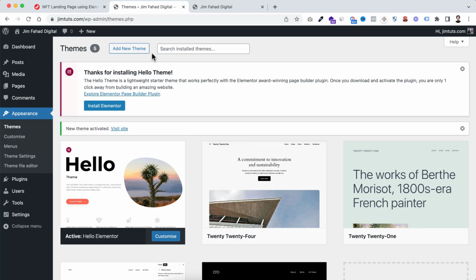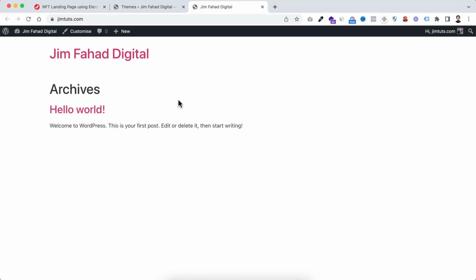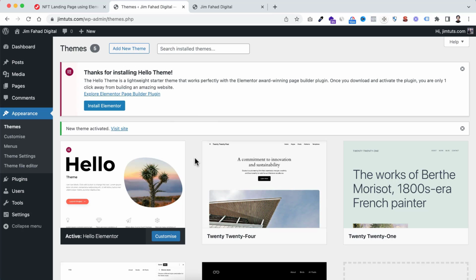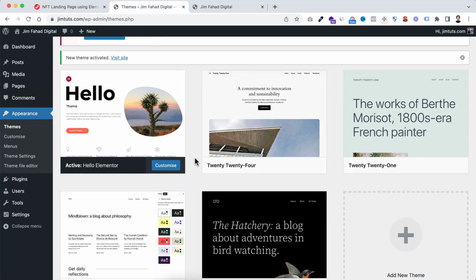So if I now just go to the front end of our website, and if I refresh the page, here I can see the structure has been changed, so we can easily understand the new theme has been applied here. Okay, so here I wanna create our amazing landing page by using Elementor Page Builder.